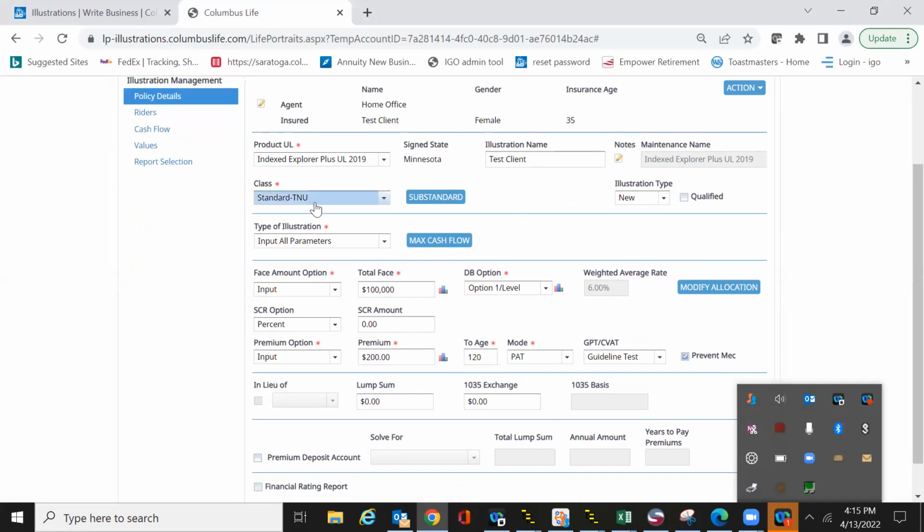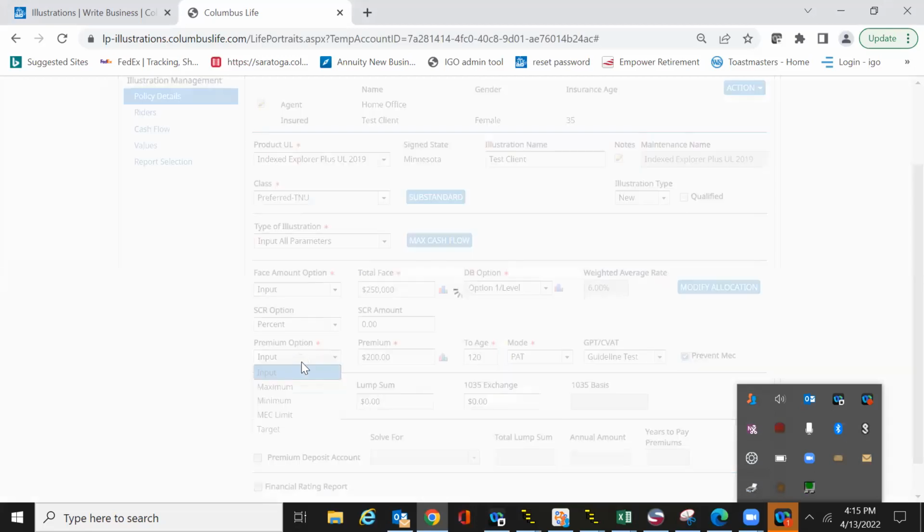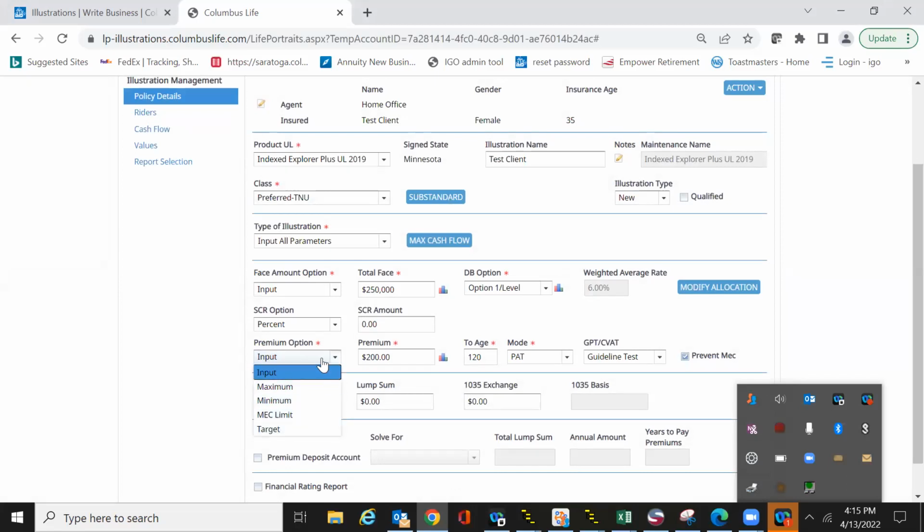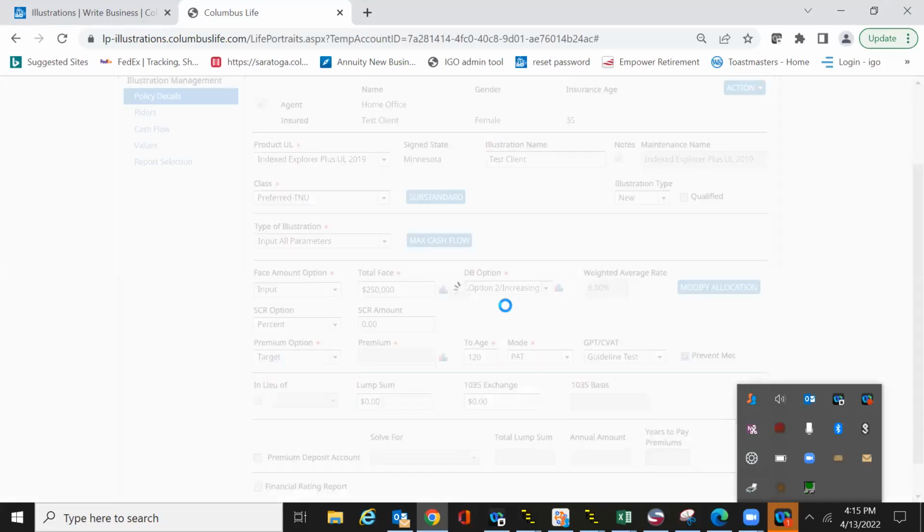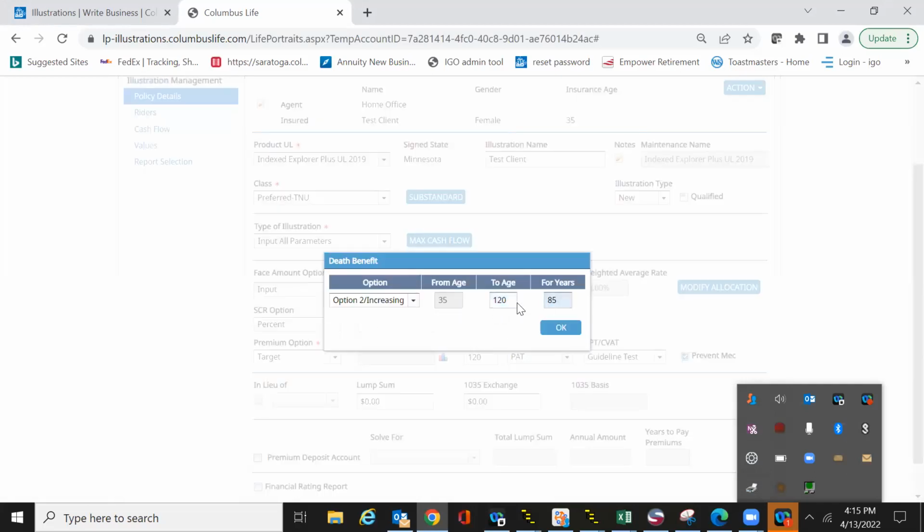So let's say this particular female at 35 is preferred non-tobacco. She's just starting her family, needs about $250,000 of life insurance. Really, at this point in time, she just needs to cover the life insurance. She really can't max fund the contract yet. So we're going to try to just have her fund the premium on the policy right now, just to provide some protection for her. But we're going to make this an increasing death benefit, and we're going to assume right off the bat that she's only going to pay the premiums to 65.